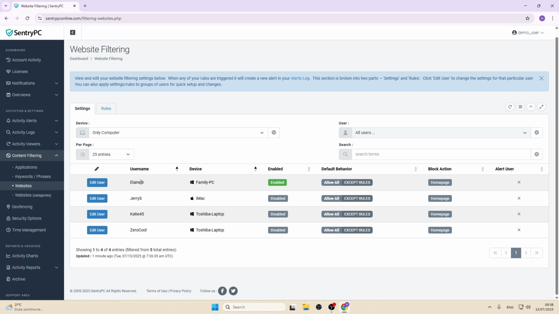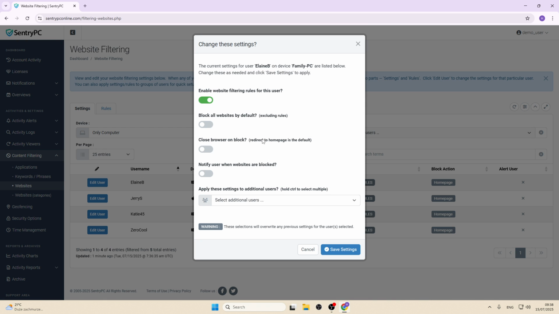Edit the user next to the username. And enable website filtering rule for this user. So yeah, it must be enabled, because if it's disabled, then it's not working. Block all websites by default. So you can block all the websites, excluding rules.